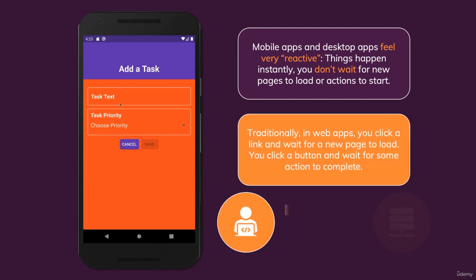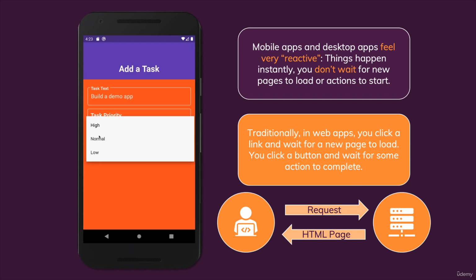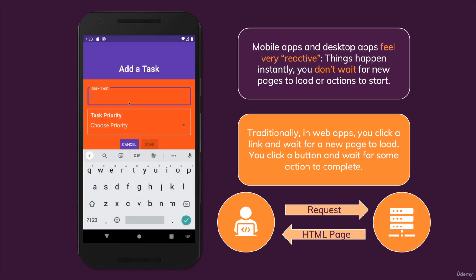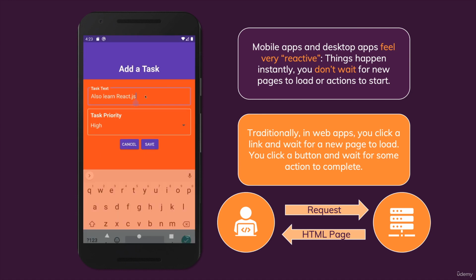Now, in web apps traditionally, we click a link and we wait for a new page to load. And that happens over and over again. We might enter some data in a form, we click a button, that data is submitted, and as a response, we get a new HTML page. So in a traditional web page, we wait for responses all the time.